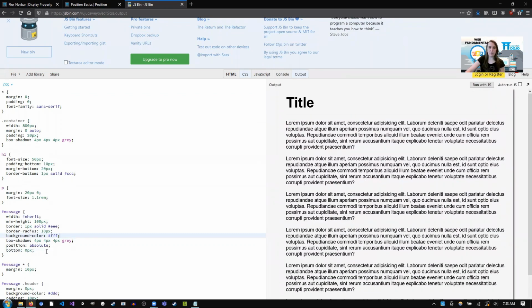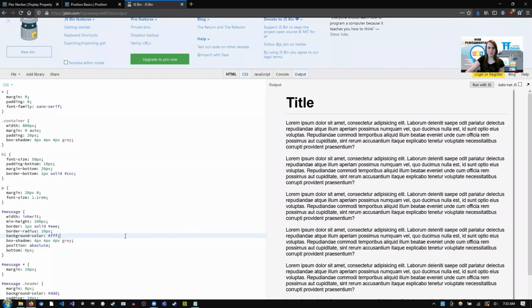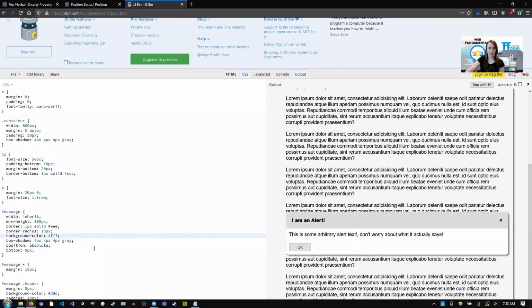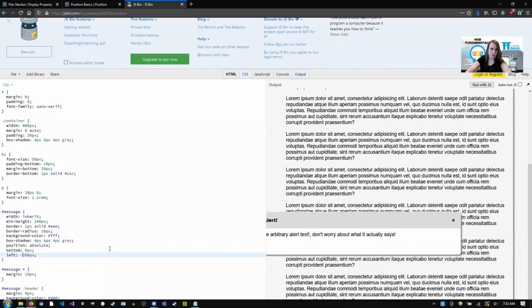If I wanted to, but it is something I can scroll past. Also, I can adjust it left and right as well. Let's not forget, we can say left 100 pixels. So that moves it 100 pixels to the left. We can do the same thing to the right. And even negative values are supported.